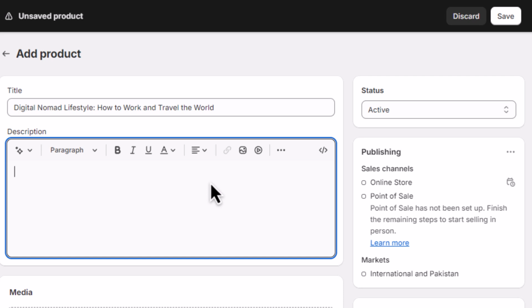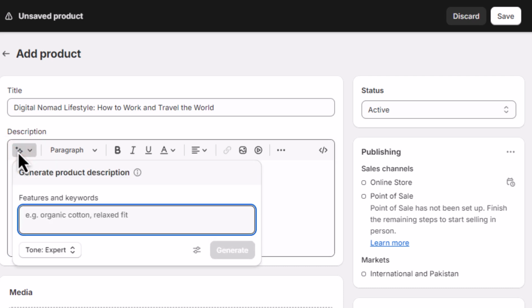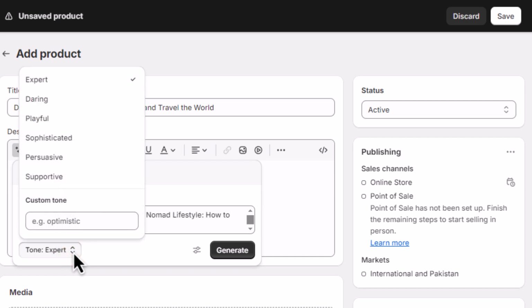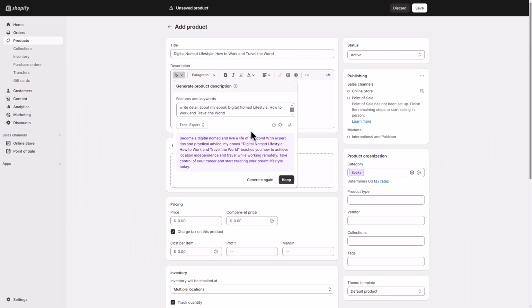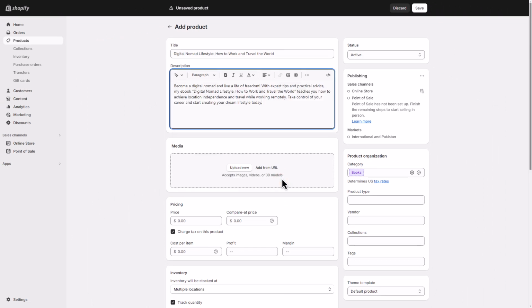So, click on the Generative Text button. Provide the details about your product. Then, you can choose the tone of generative text. After that, click on the Generate button. This will generate the description for your product. Simply click on the Keep button to add the description.